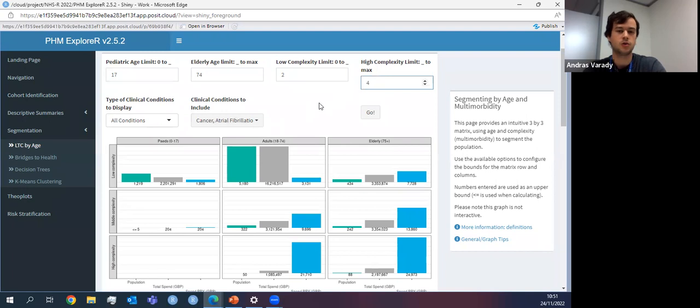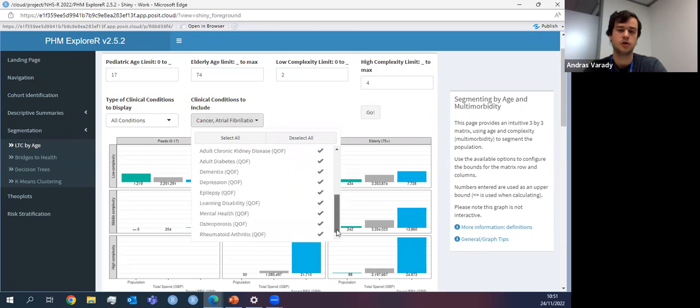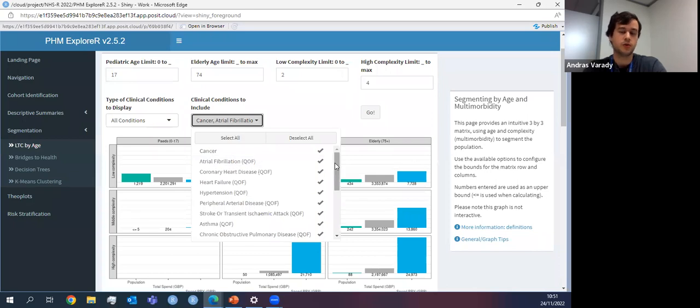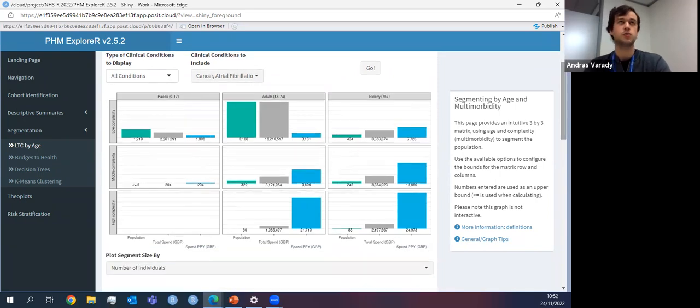This is the number of long-term conditions that it uses to actually define complexity, sampled from a list that I can change from this drop down here. So if I wanted to, I could exclude certain conditions, or I could only look at certain ones. And all this will really do is give me a simple plot of how many people fit into this particular group. So here I've got my low complexity children, which is pretty much what I would expect. I've got some 1,200 individuals, and they are reasonably cheap per head in terms of the spending that we do on them.